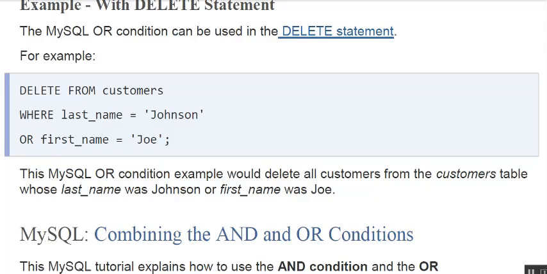So deleting the values is also not easy using delete from customer, where either the last name is Johnson or the first name equals Joe. So based on that, what can we do? Manipulate the values.